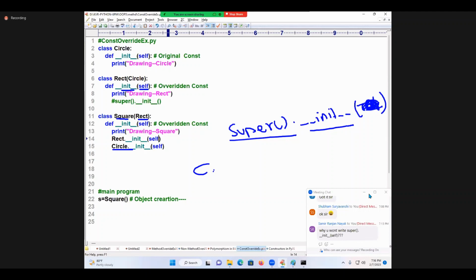Self dot R is equal to what, students? Float of input of enter radius. Then self dot AC is equal to 3.14 into self dot R into 2. Print: area of circle is equal to dot format of self dot AC. Are you okay? Come on, you understand that.